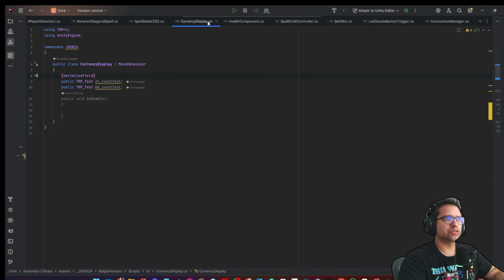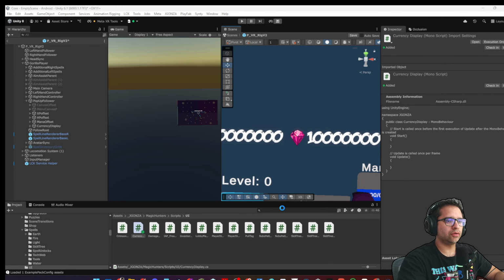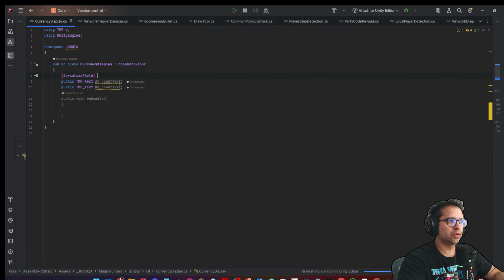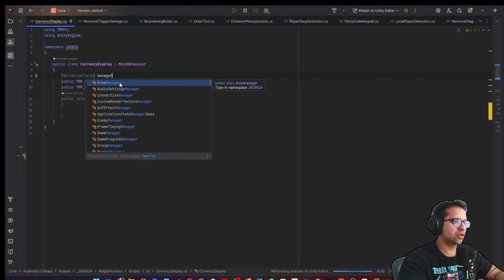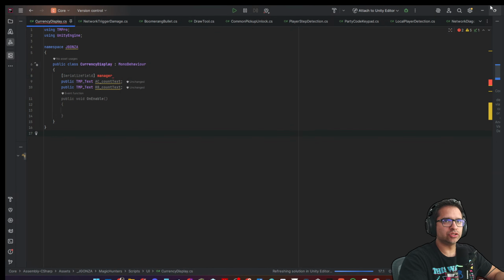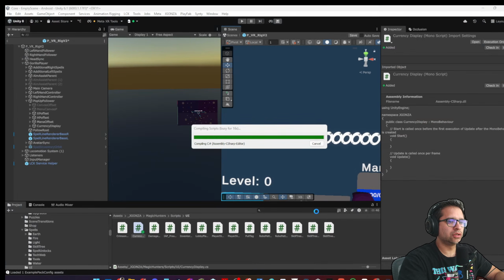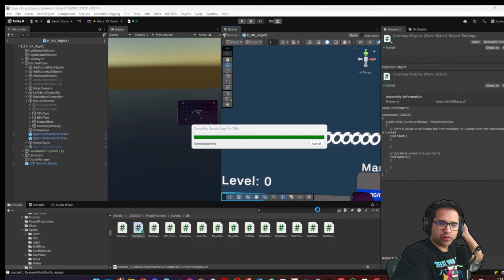Let me double check because I haven't dealt with this in a while. I don't think we have a scriptable object. I think we have a currency manager. Let me see. Currency manager? No. Manager. Let me check and see. Just gotta wait for the compiler.